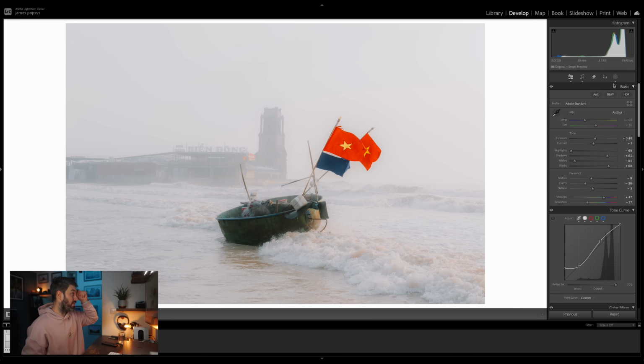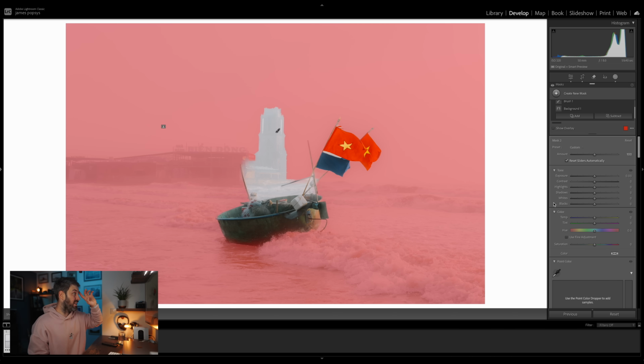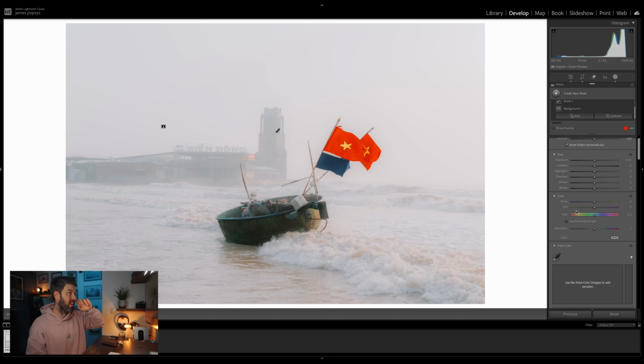So I like to use them in very specific circumstances. I use them very, very tentatively as well. In any case, I can show you an example of how I would use a mask in a scene like this. So basically, I have got the background selected.